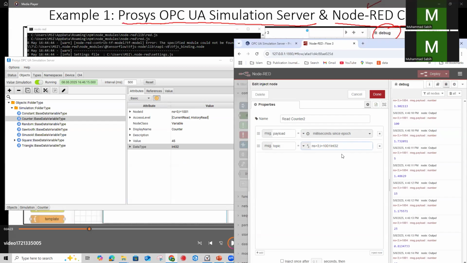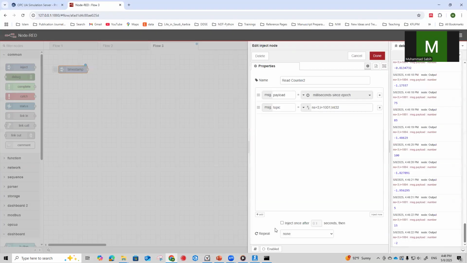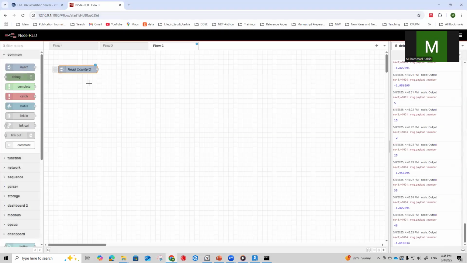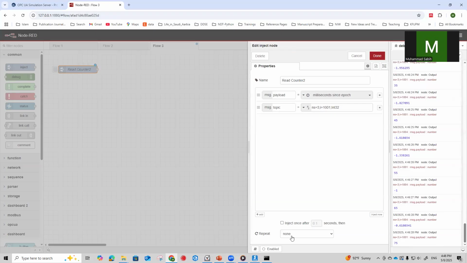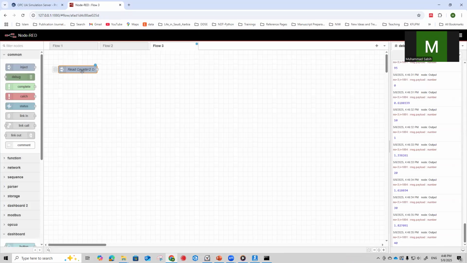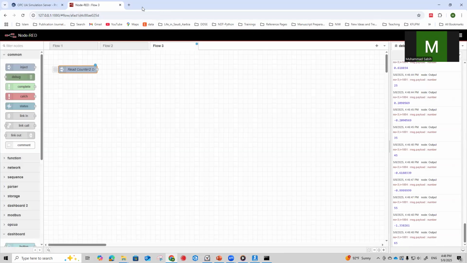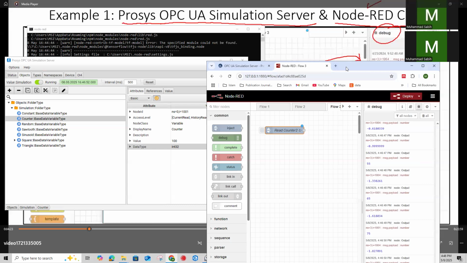There should be a semicolon. Yeah. So this is the data type, and okay, done. Also I think there is a repeat here. If we need to repeat, we can select the interval, for example, 1 second. Okay, so this is done. It is now connected, and this is about to read from here. Then we need to come back here and see what next.